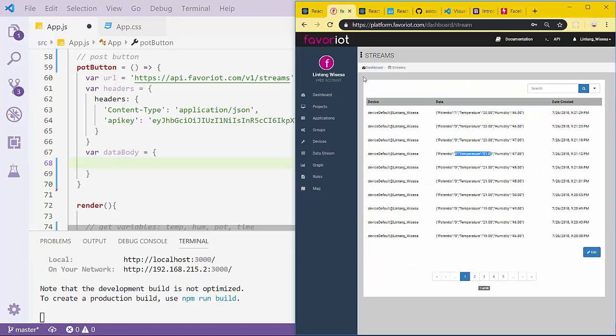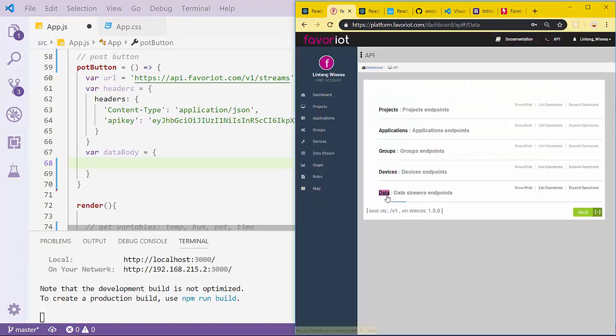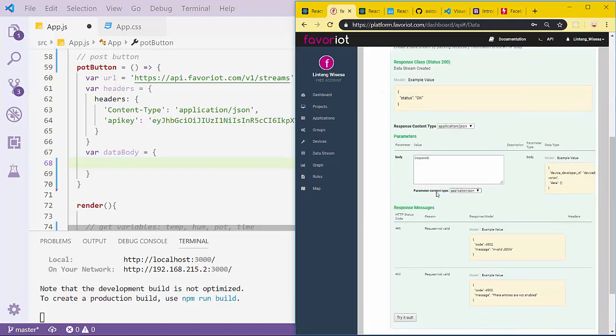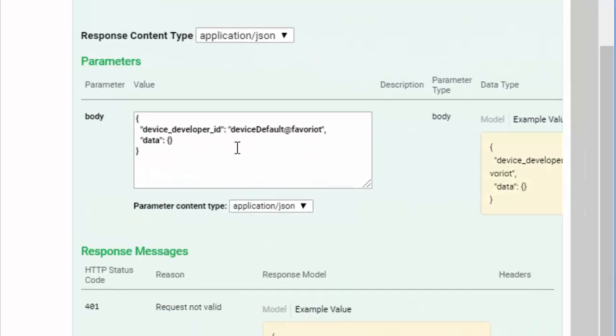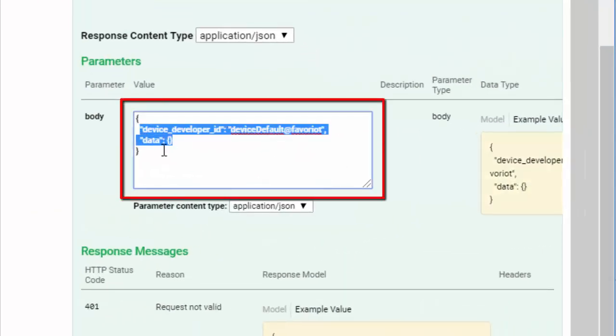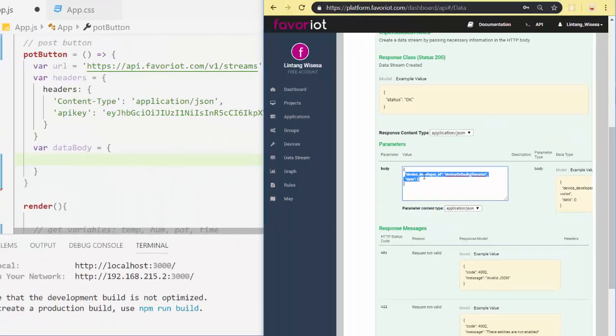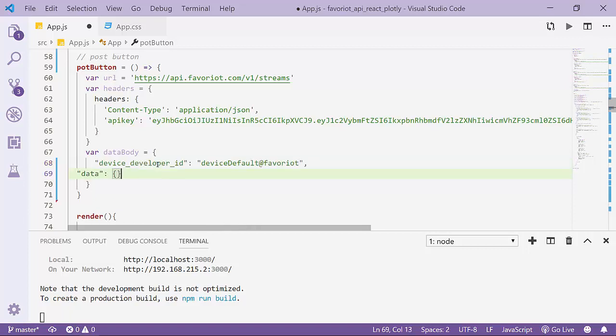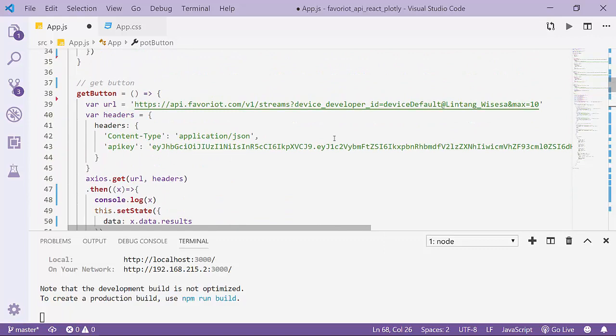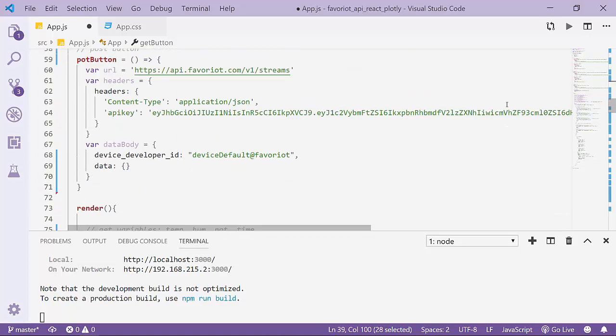Okay, so on Favoriot, if we want to post a new data, okay, here, data post. Okay, let's look at this body. The required values are device_developer_id and also the data that will be posted. Okay, so I will copy it, insert here. Now, device_developer_id and data. The device developer ID, I can get it from my Favoriot account settings. Okay, so I just do like this. My device developer ID is deviceDefault@lintang_wisesa here. Okay, where is that? Here.